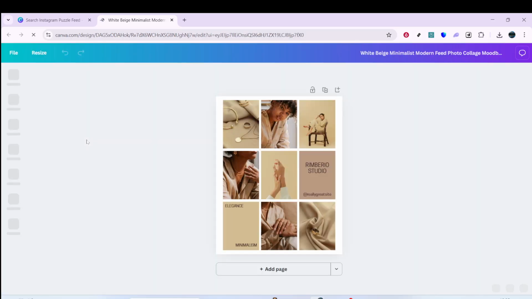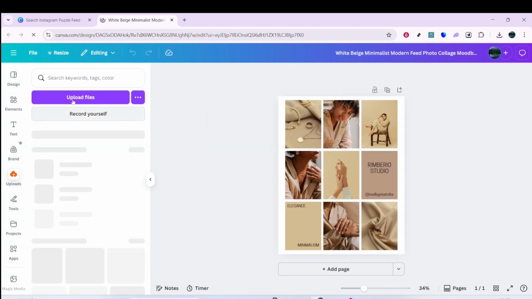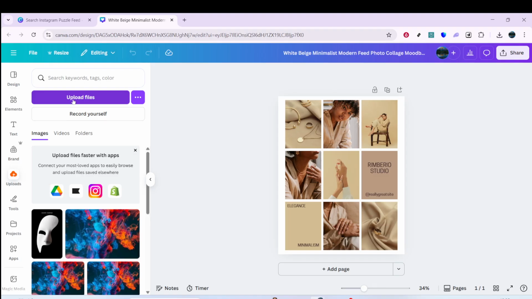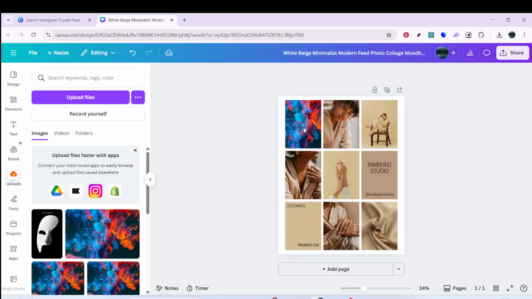Now add your photos. On the left sidebar, click Uploads, upload your images, and drag them right into the puzzle boxes. If a photo doesn't fit perfectly, double-click to adjust the crop. Use the image edit tools to tweak brightness and contrast so your photos feel cohesive. Try repeating a few colors or textures across the grid for a unified look.